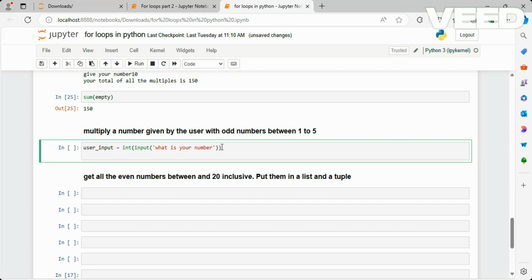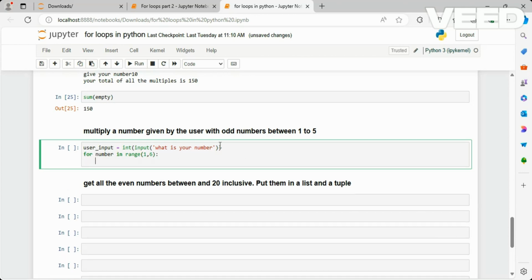So we want to use our for loop: for number in range of 1, 6. Good. This is what we want. What do we want to do? We want the multiples. Good. But at this point, it should be odd numbers. So we start with the conditional statement.